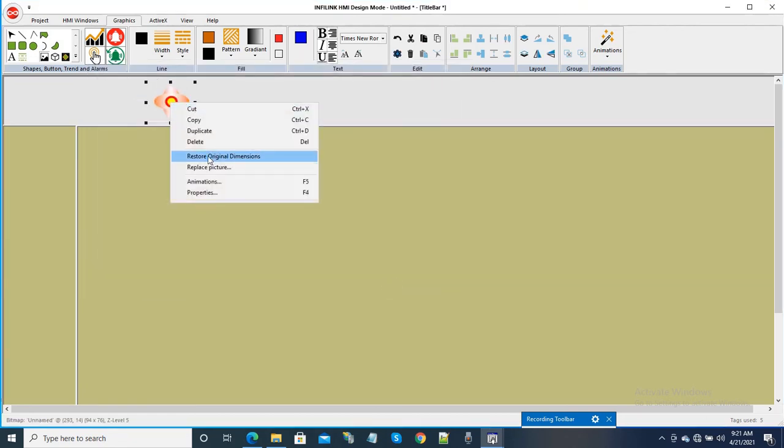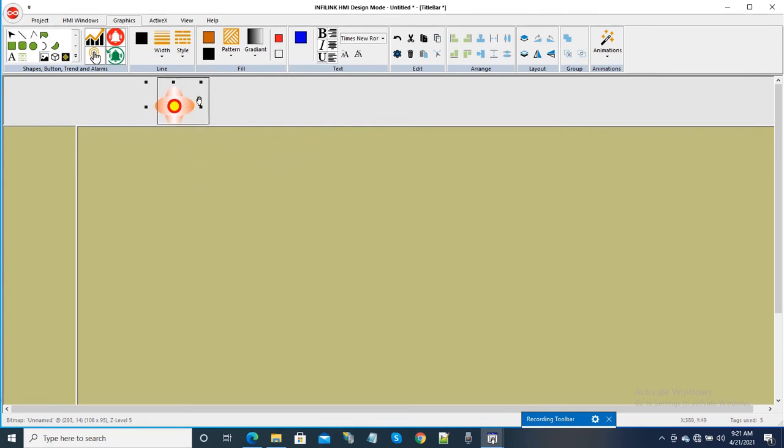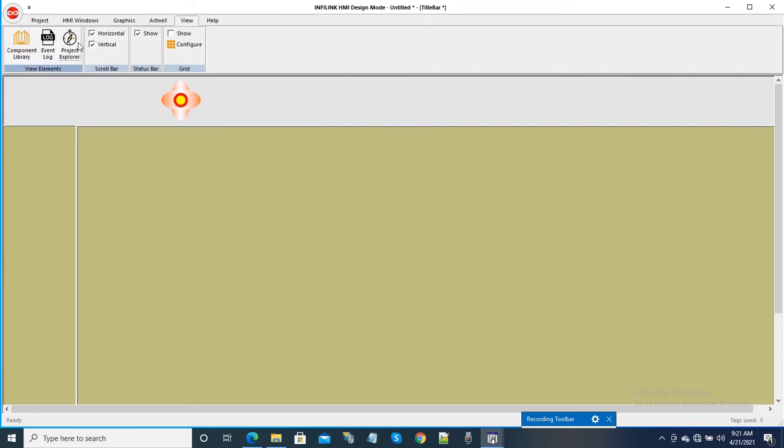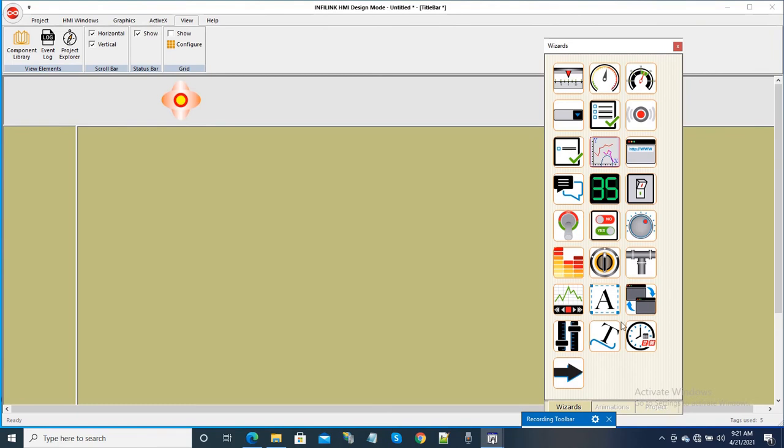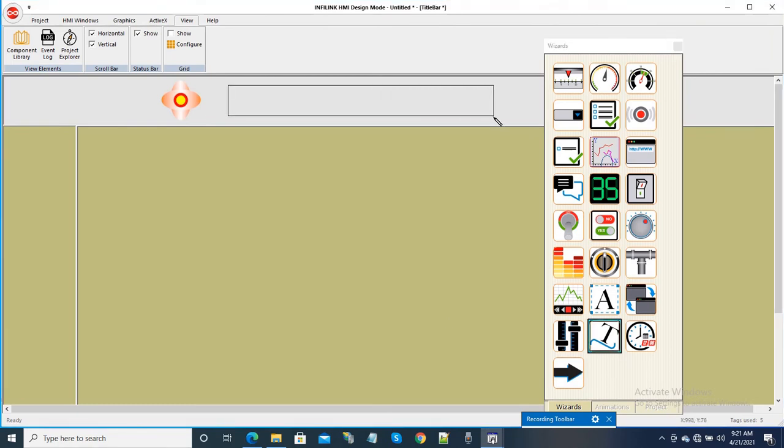Let me restore its original dimensions, and my nice company logo is here. I'm going to put the company name here, so I'm going to use a nice wizard. I'm going to view the project explorer and go to wizards, and I'm going to use this object. Not this object, but this object.